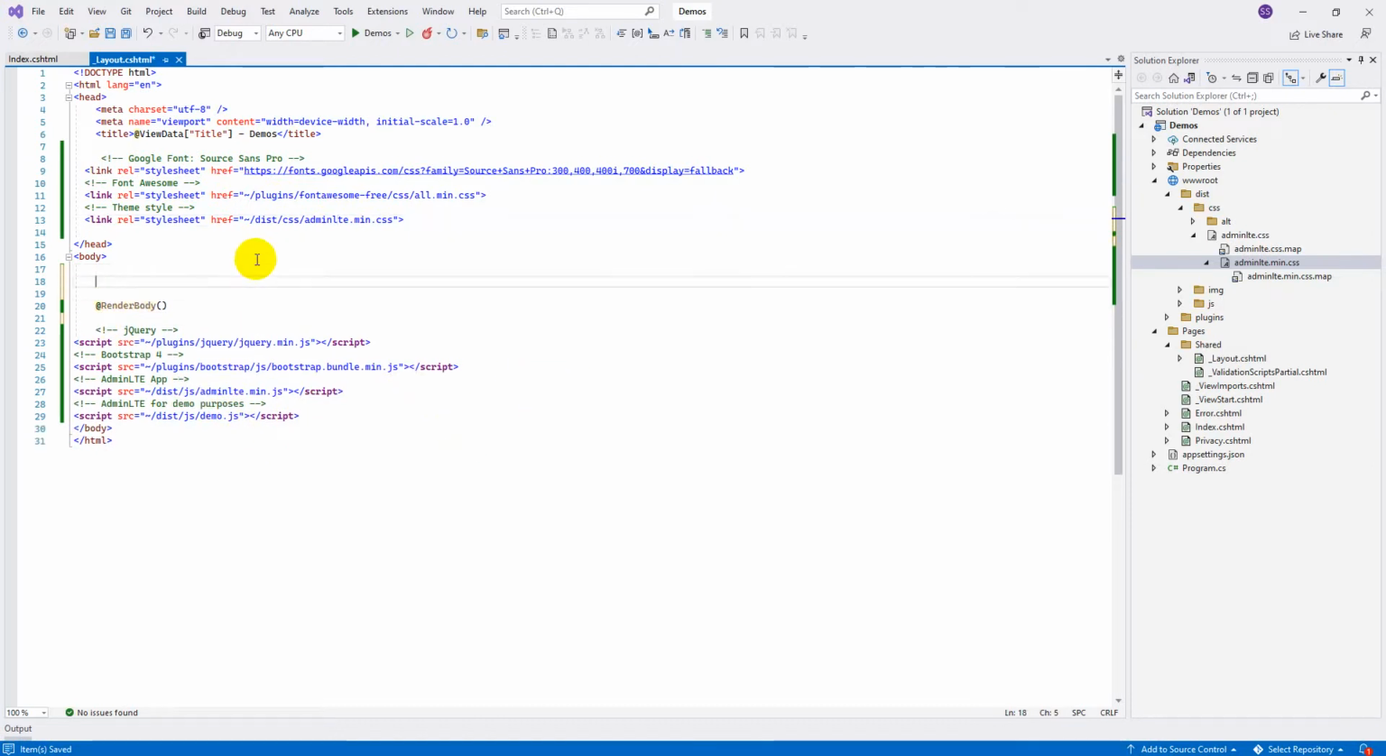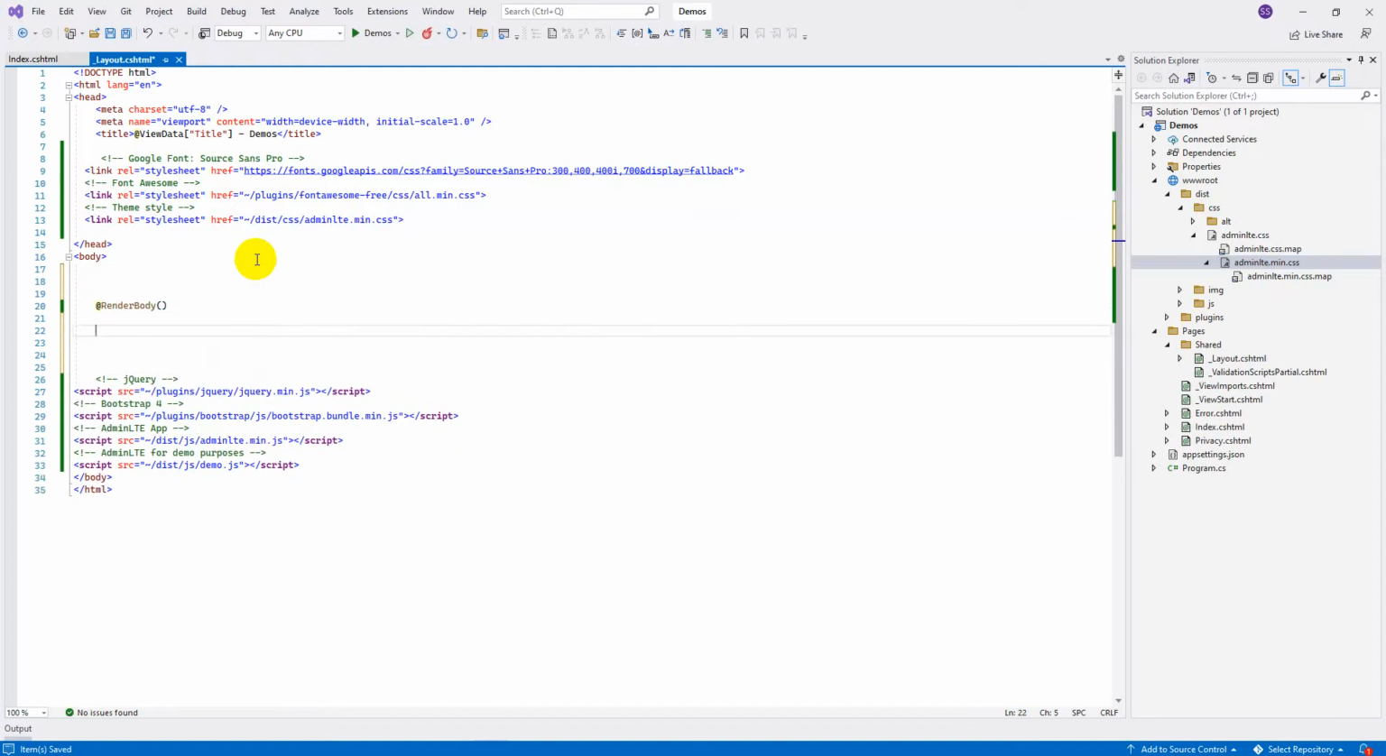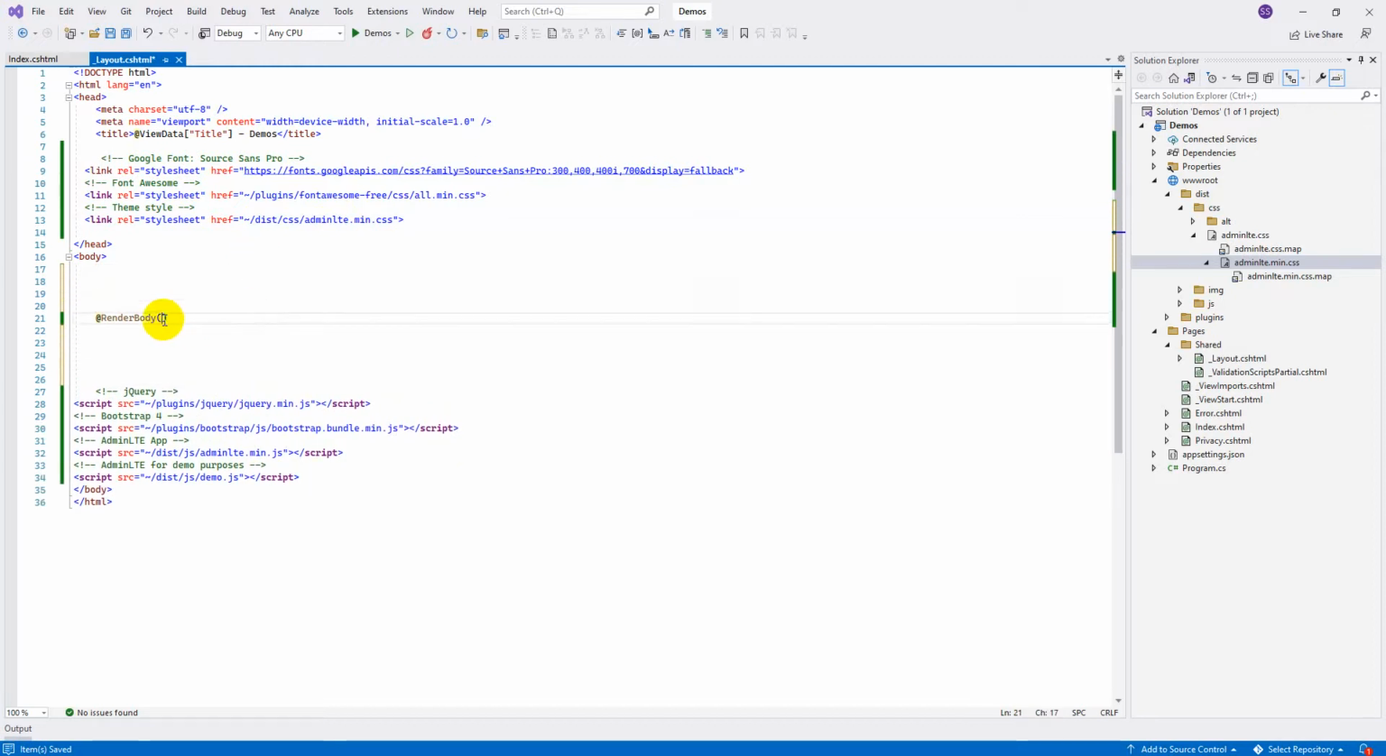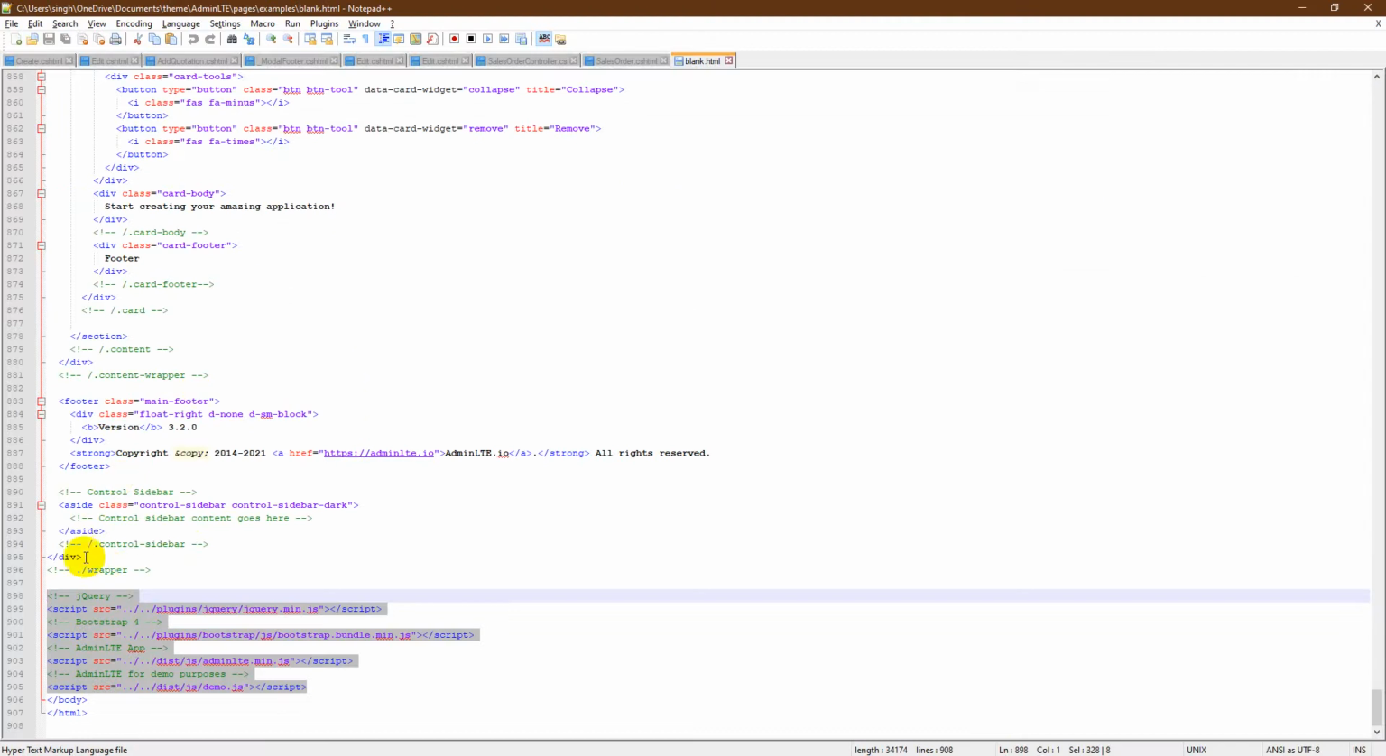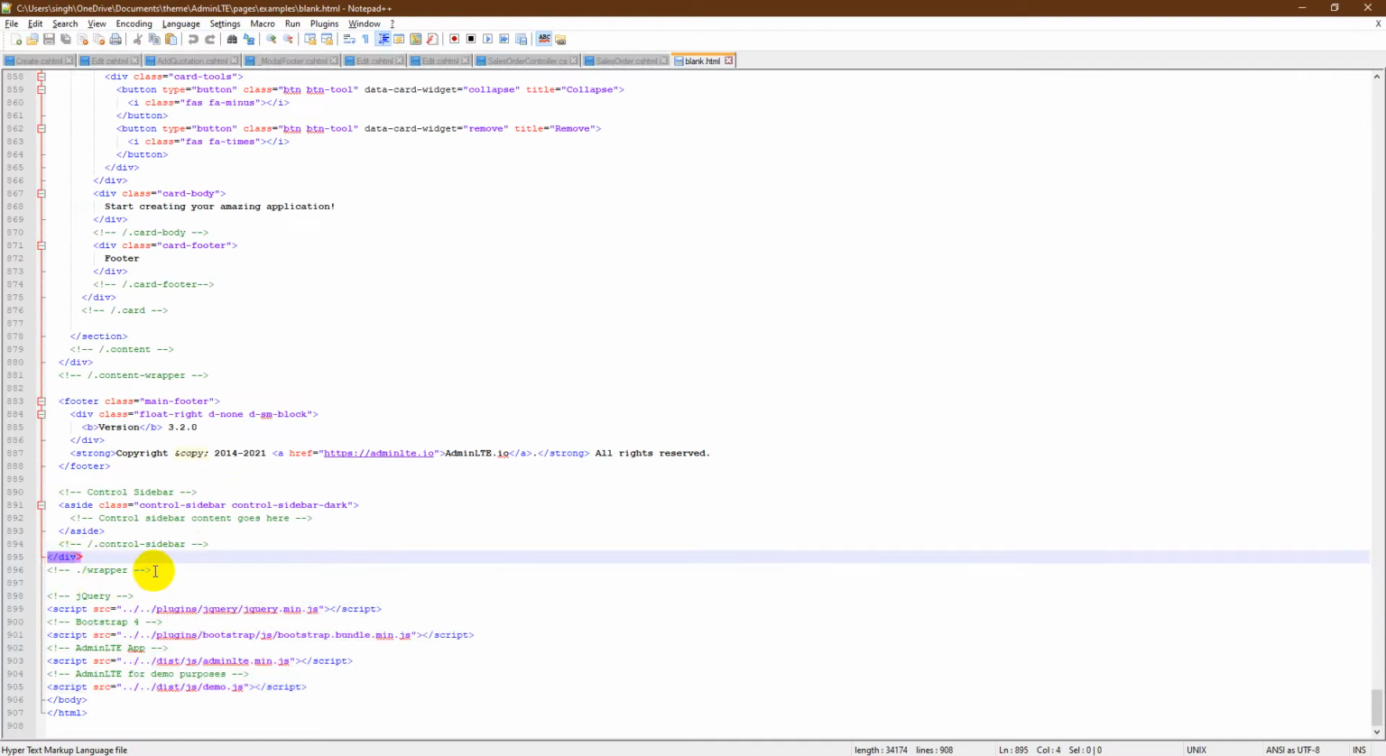Now we just need to implement the header and footer properly. So don't remove the render JS because we are using the layout. I already told you, it will render inside this blank folder. So now I just need to copy the header and footer. First I need to copy the all wrap.